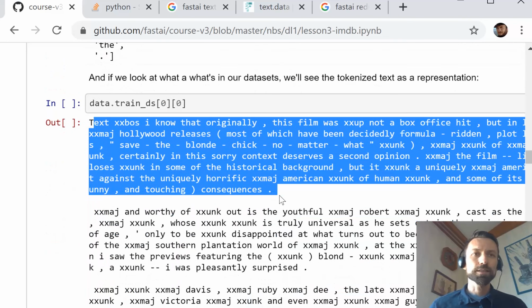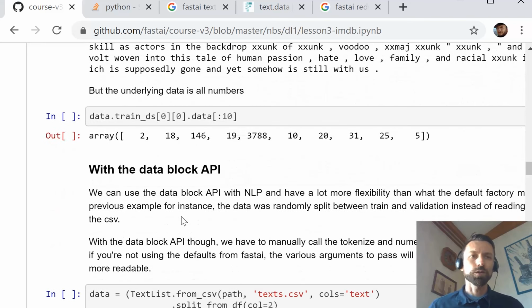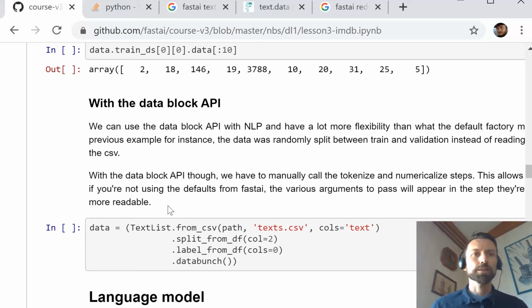Okay, I think this is enough, because you probably will never need to change any of these things. Tokenization, maybe in some cases you want to adapt it. This numericalization is just for the internal speed up of the training process, basically. Okay, so this was just to show how this works internally.